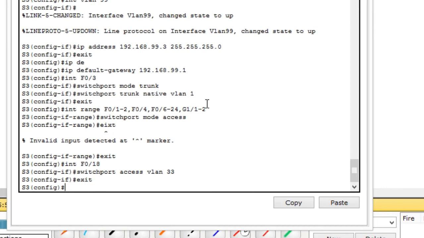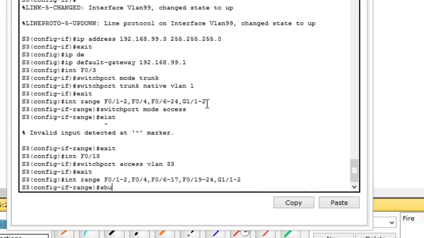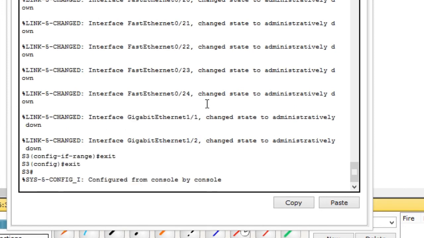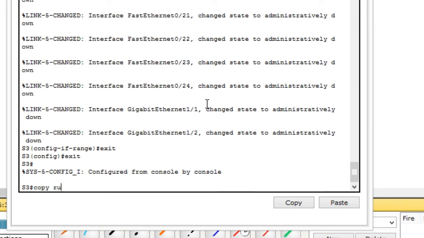Now we're going to shut down all ports that are unused as a security measure. I'm going to bring up my previous interface command, and I will go ahead and shut those down. I got 1 through 2, 4, and then we'll do 6 through 17. Okay, I just made a mistake. All right, 6 through 17. And then I'm going to do F0/19 through 24, comma, and then the gigabit Ethernet ports. Now I'm in that range, and I'm going to go ahead and shut all of them down. We've now done it. I'm going to hit exit, exit, and we will copy run start.